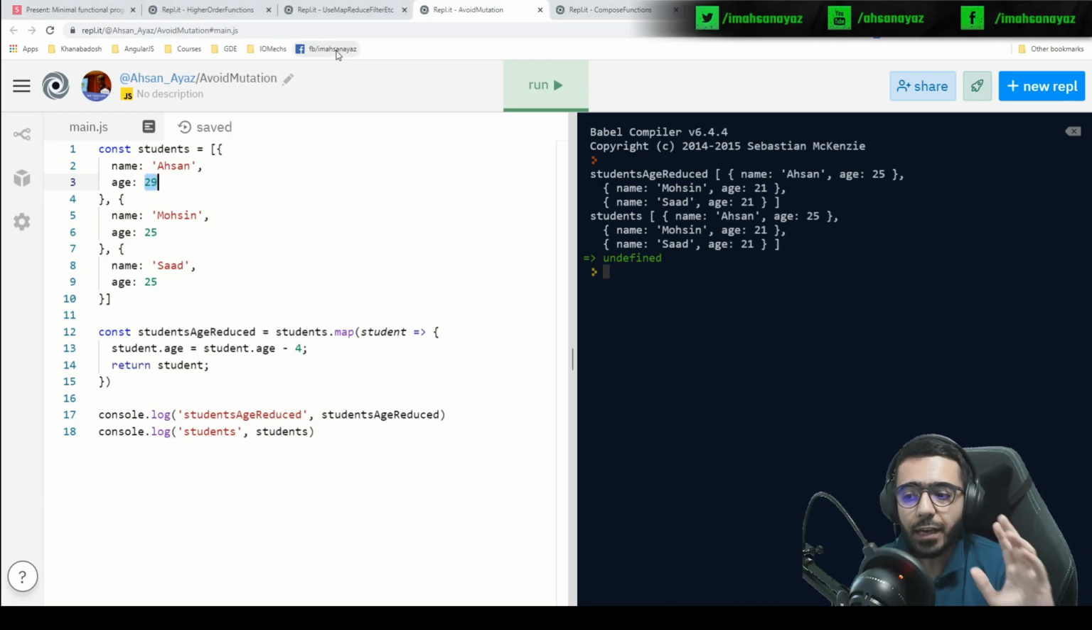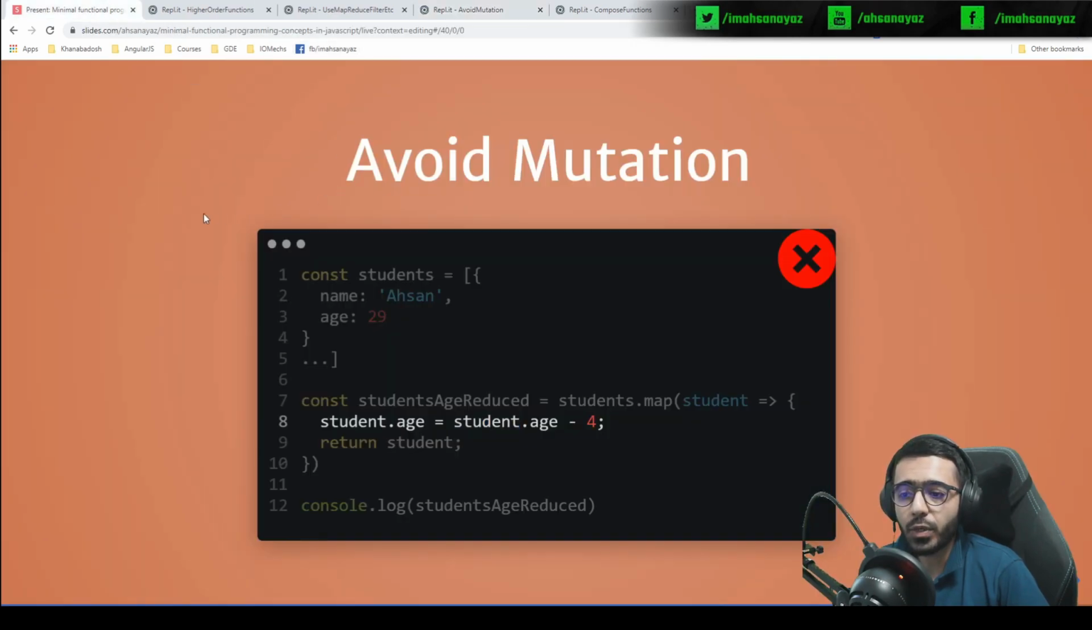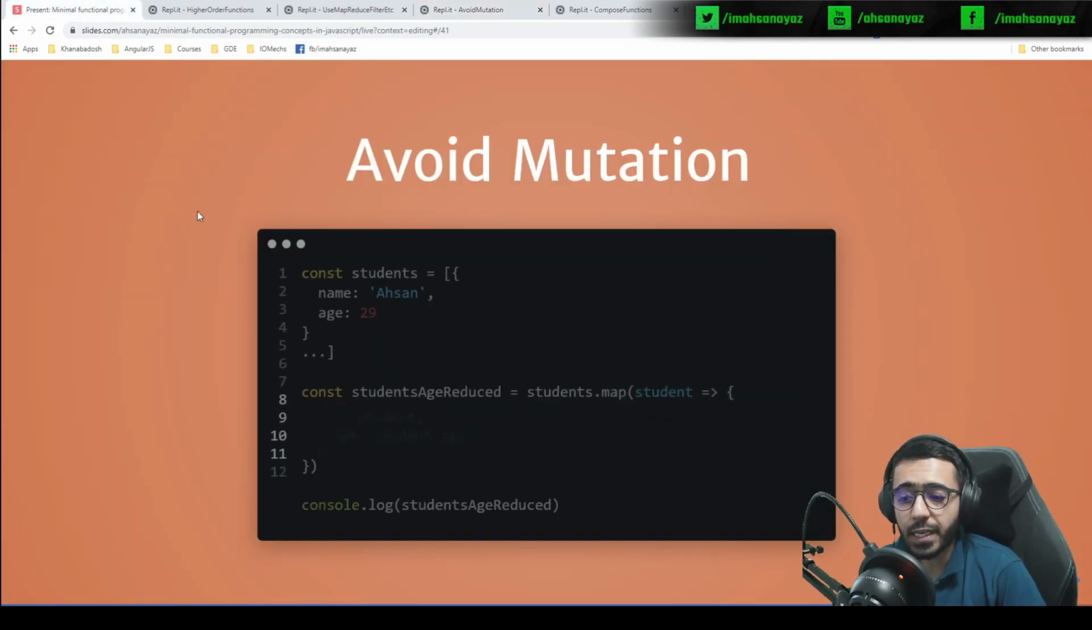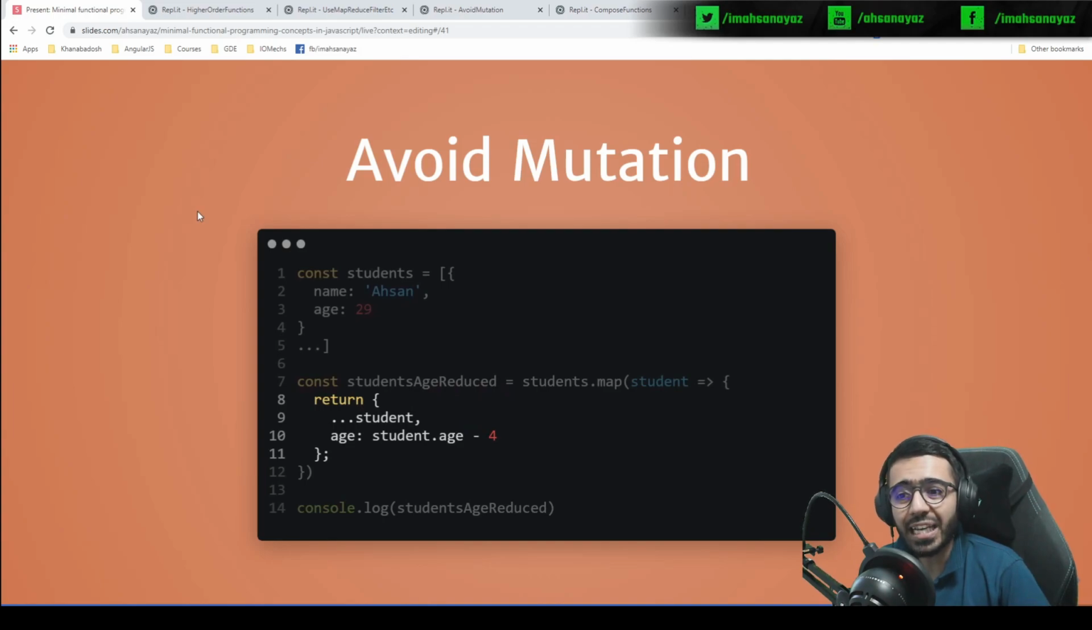First of all, we have to avoid mutation. A better way of doing this is to return a new object in which we would have the updated property. You can see that here we have the original student object, so we are spreading it out. We are returning a new object, so it is not modifying the original one. And in the new object, we are changing the value of the property. So we are not modifying the original object, and this is the right way to do it. And I'm going to prove that to you.